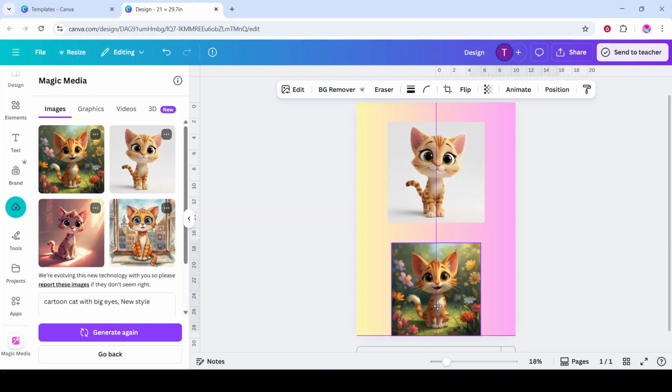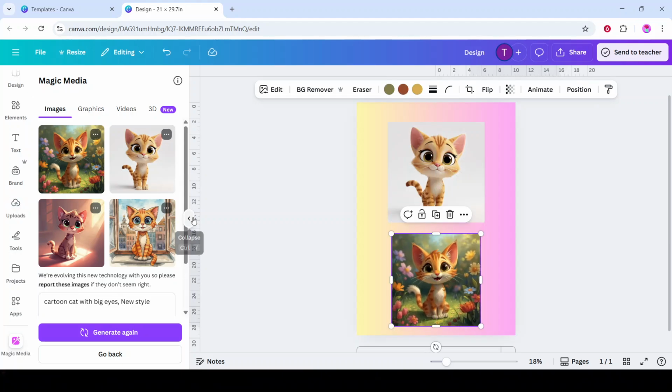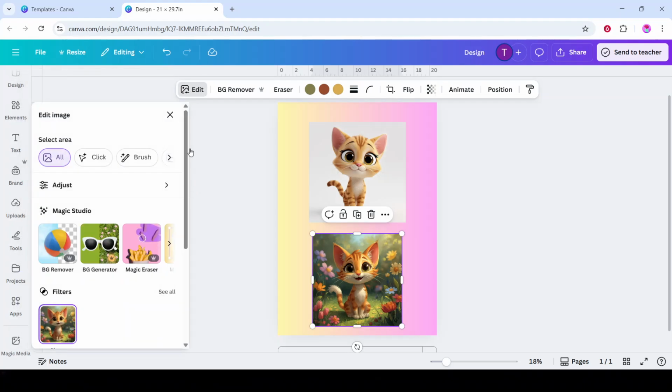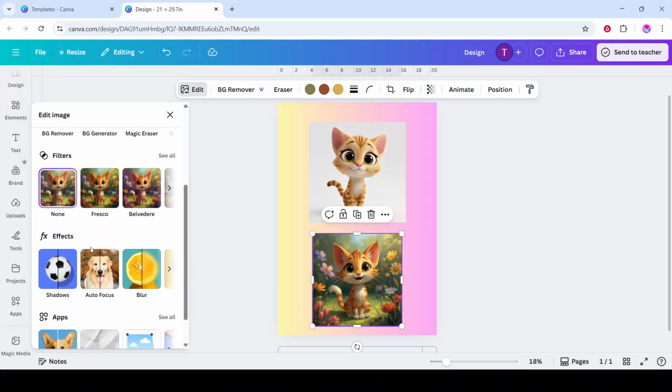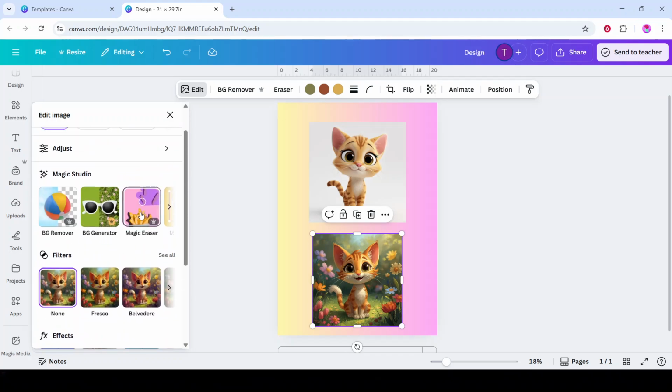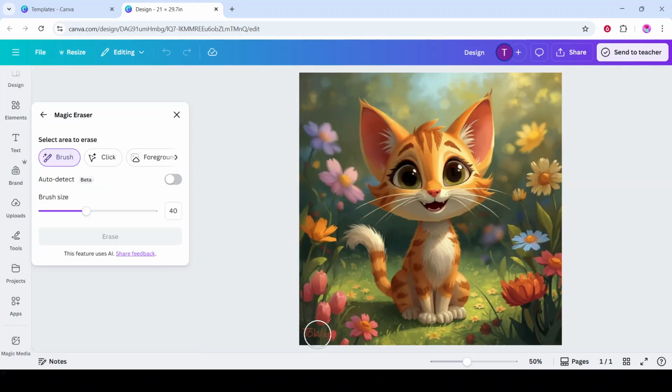With an image selected, click Edit Photo to refine it using Magic Studio tools. Color Mix is great for shifting palettes to match your brand, while Liquify can nudge shapes for a more playful or stylized silhouette. Use Magic Eraser to clean up stray marks or remove tiny distractions without affecting the rest of the art. If you need a clean, isolated sticker-style graphic, use Background Remover.